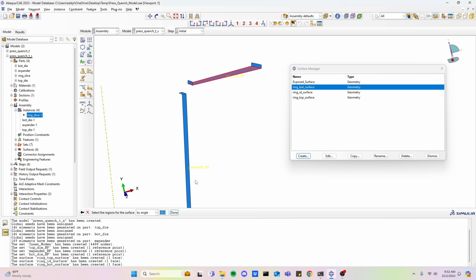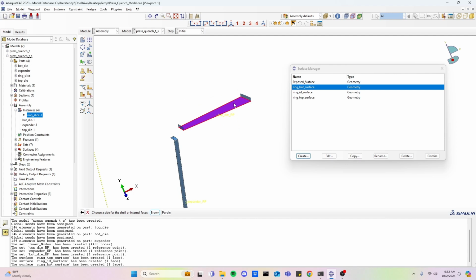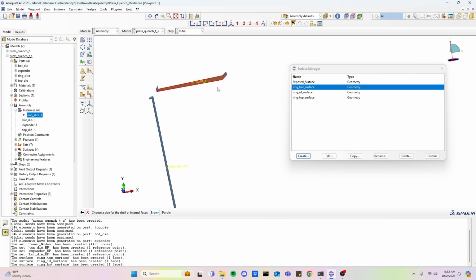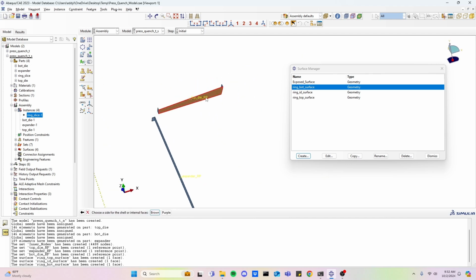and select the surface of the top die. So if I click done here, it's going to ask us for an extra option, so brown or purple. This is just if we want to select the top surface of the die or the bottom surface of the die, since these are shell geometries, shell parts. Since the contact will be on the inner surface of the top die, we can select brown here.